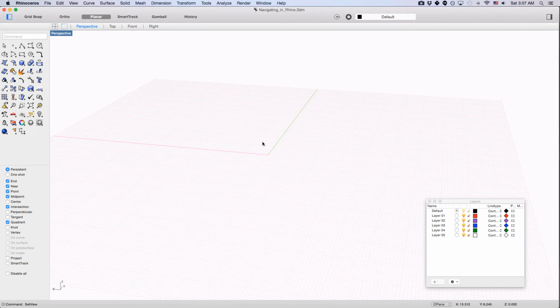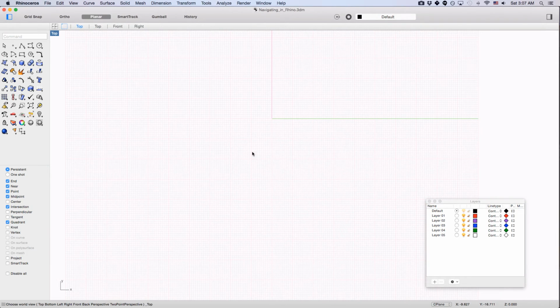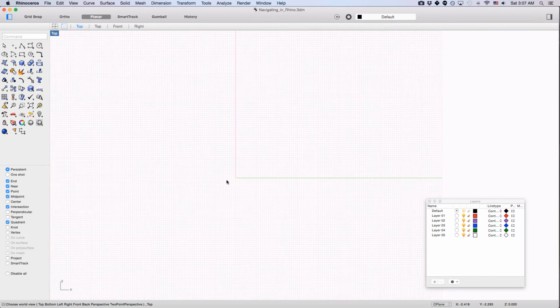So when I want to look down from above, I don't actually just navigate and still be in perspective. I want to make sure that I'm in the top view. So on a day-to-day basis when I'm working in Rhino, I am toggling the different views very fast all the time like this, so that I can be as controlled as possible with what I'm looking at.